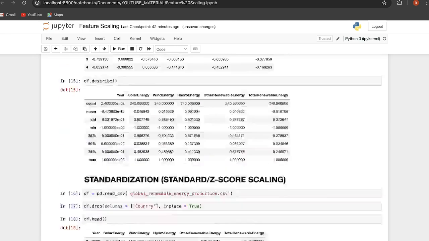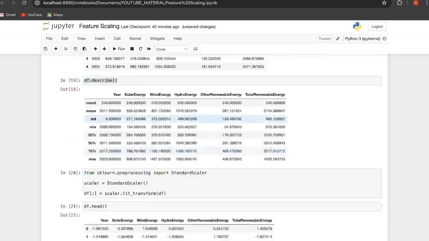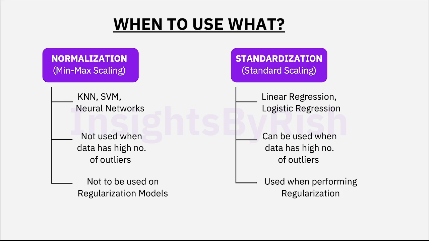Now we saw the min-max scaling implementation and also the standard scaling implementation. The main thing for us to understand is when to use which scaling technique, and for that we'll go back to the presentation again. So moving ahead, the last agenda of this video is when to use what.